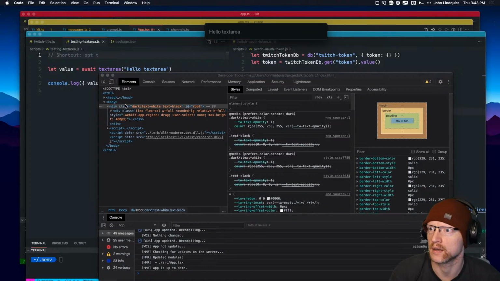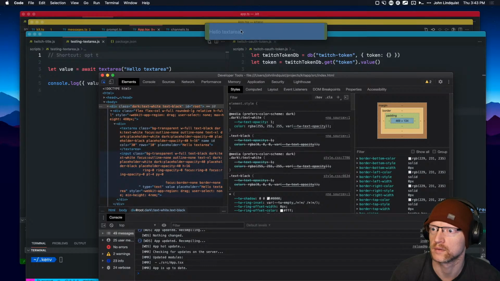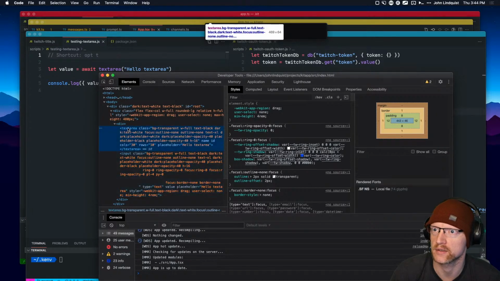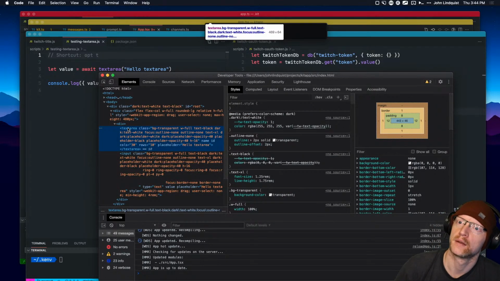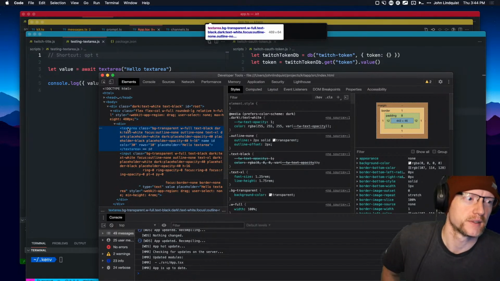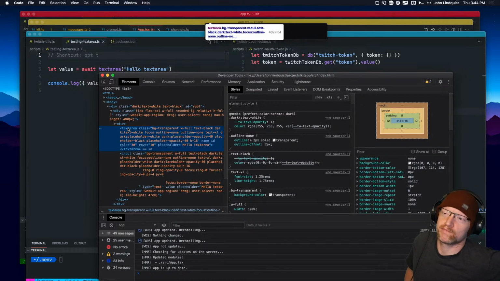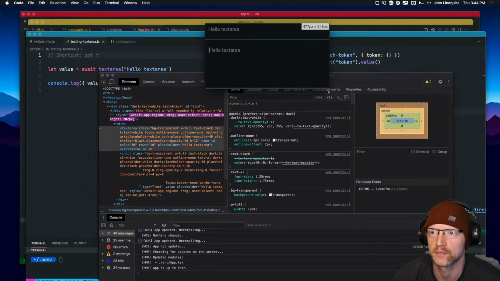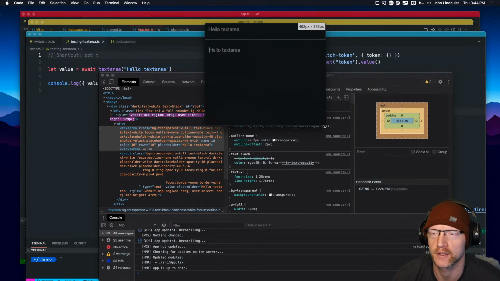So right now it's still the input. The text area is up there. Resizing is also a pain. It's one of those things. Oh, there it is.